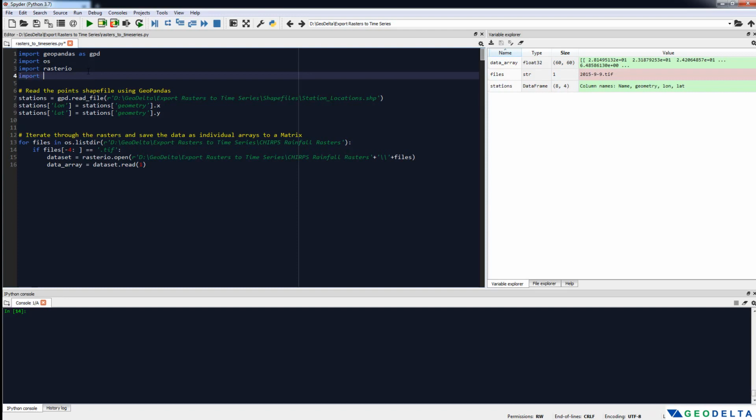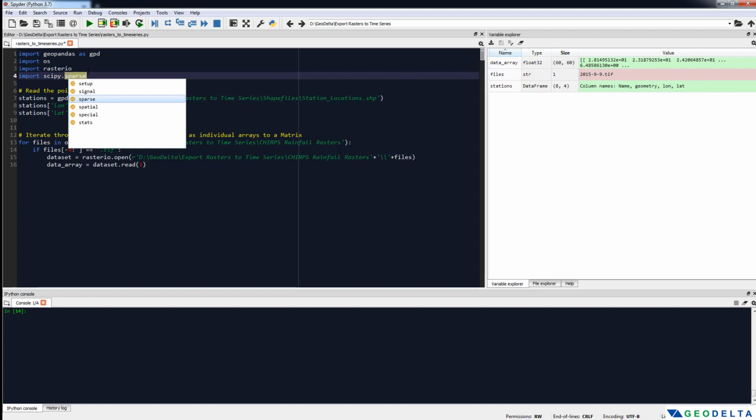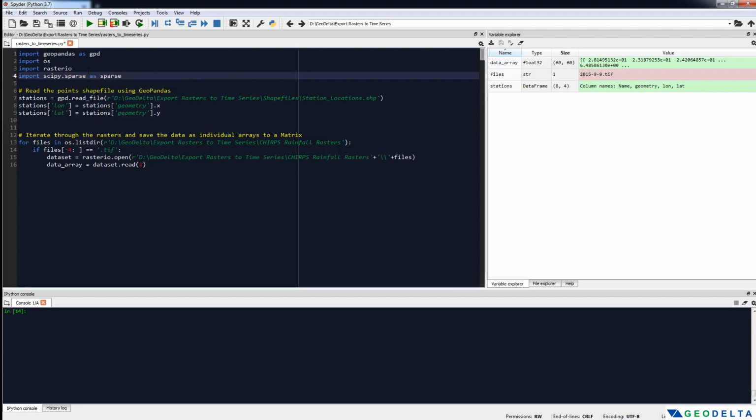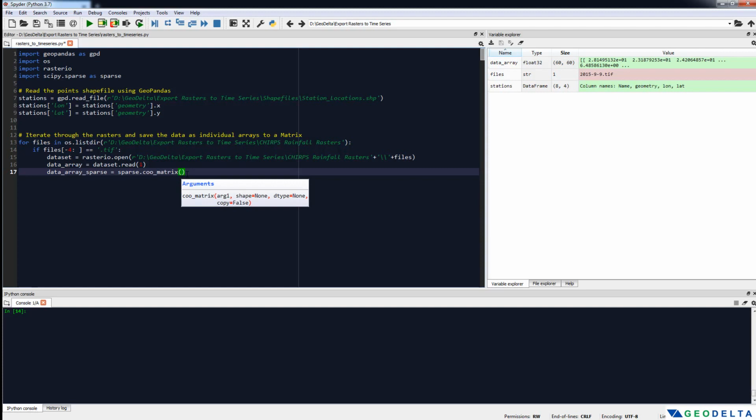So you can import scipy.sparse as sparse, and then I'm going to create a new variable called data array sparse. That's going to be equal to sparse.coo matrix, and what I'm going to transfer into a coordinate matrix is my data array over here. So that's data array, and then I have to specify the size of that.